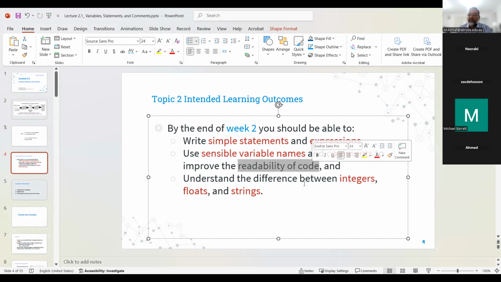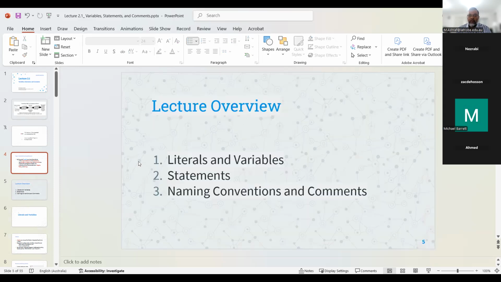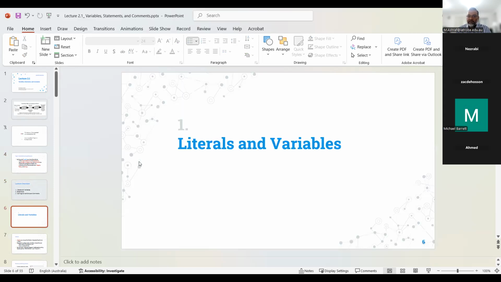And understand the difference between integers, floats, and strings. We'll go through that using the code straight away. Now we'll cover literals and variables, statements, naming conventions, and comments. So the first one is literals and variables.